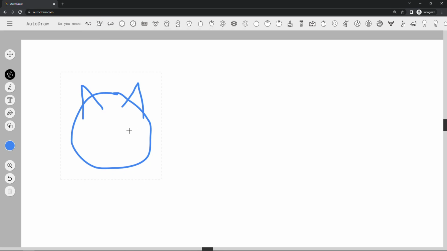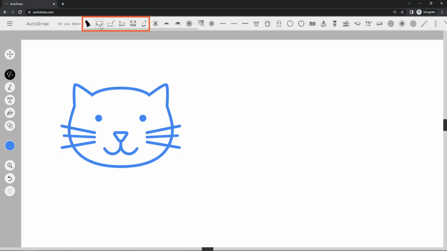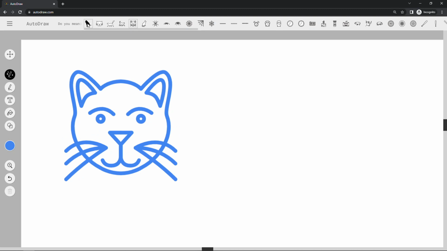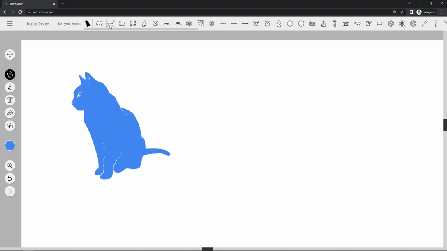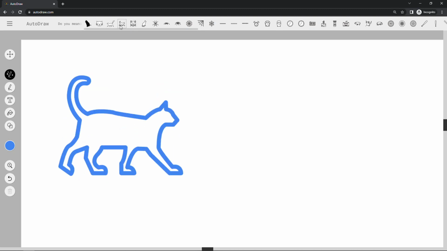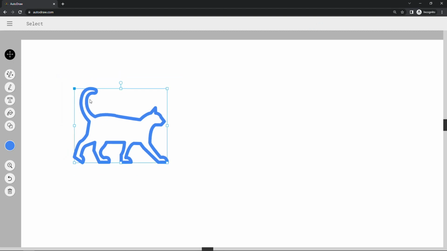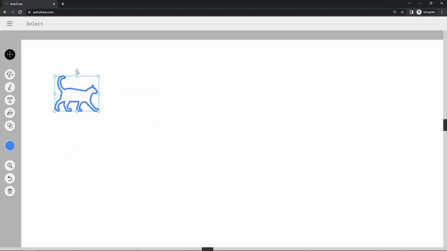So let's try some whiskers. See if that gets us closer. There we go. So here's the different cat options. A couple different faces. You can also get the full cat if you want. So pretty cool. And then once you have the one that you want, you can just select it using the select tool here. And then you can resize it. You can move it around, rotate it, and so on.